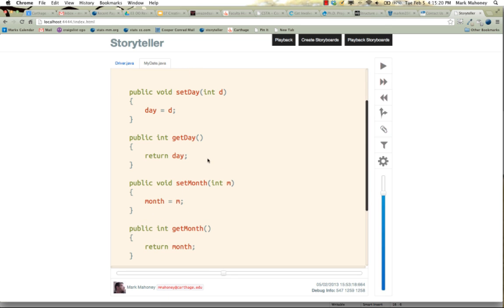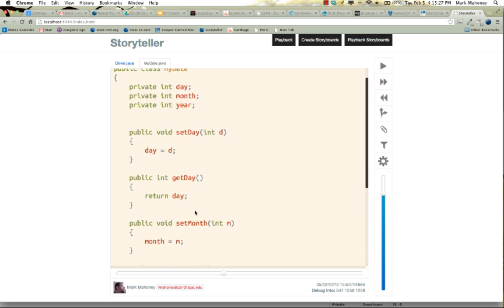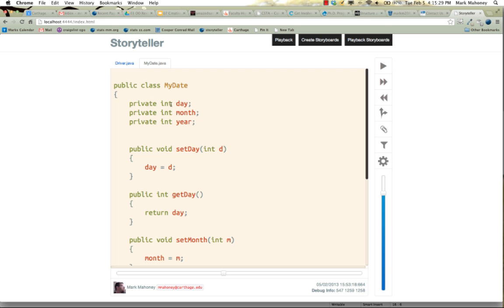Okay, when I refer to day or month or year inside a method of this class, it's referring to the private instance data: day, month, and year. And again, remember, every single object has its own copy of day, month, and year.